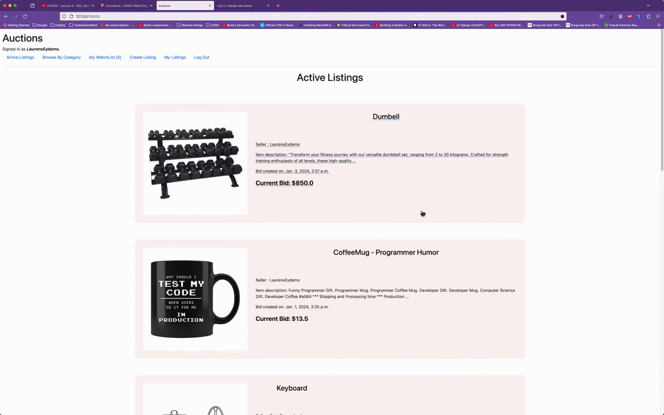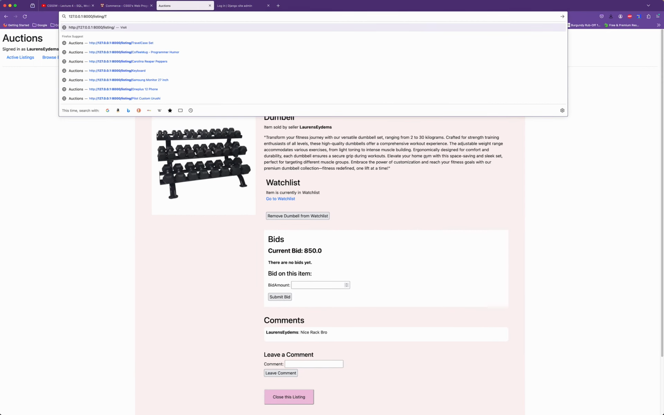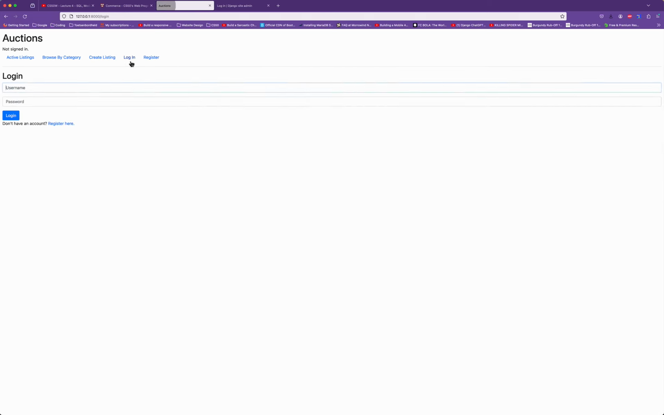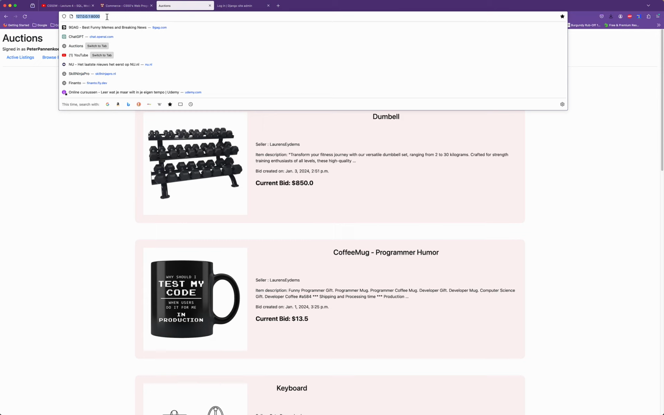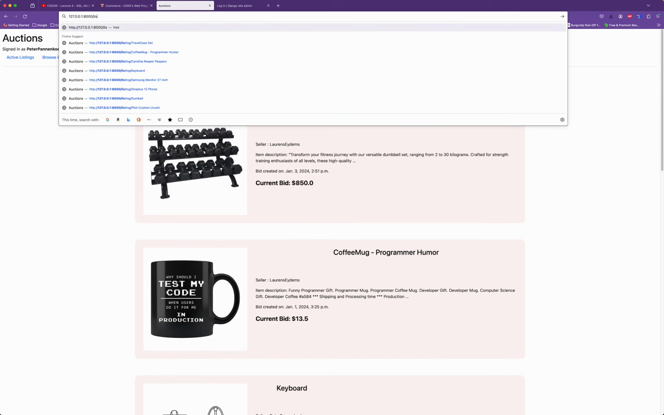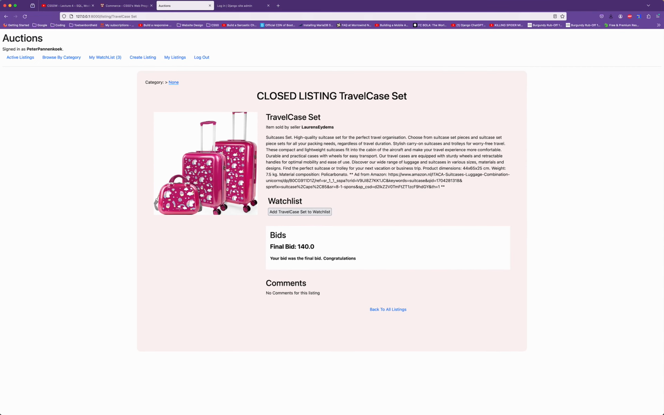But if I go to the listing itself, which I can do by going to, for example, the URL name, so travel case, I can see that the listing is closed, and I can see that this user has won the bid. If I were to log out and log in as the user who has won this particular listing, I go there, and I can see that I have won the final bid.